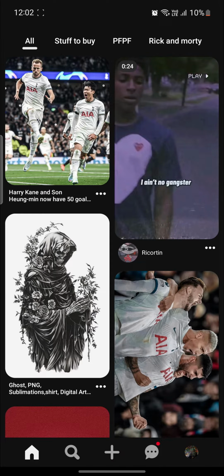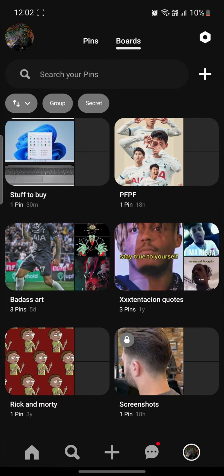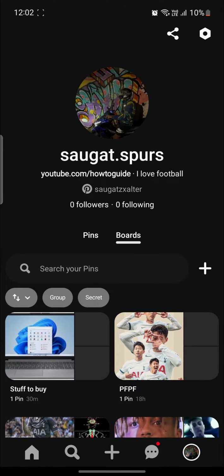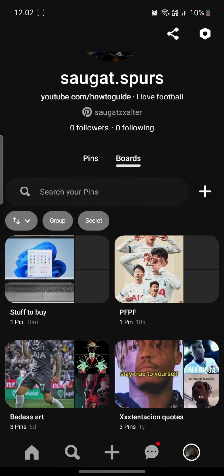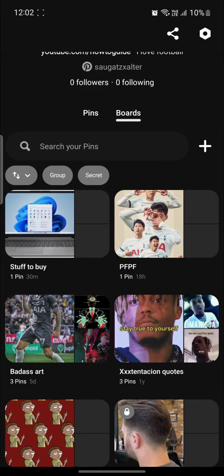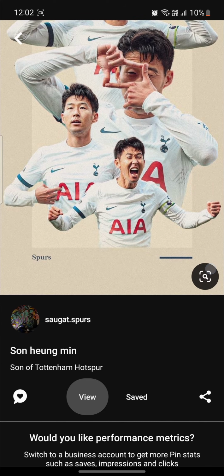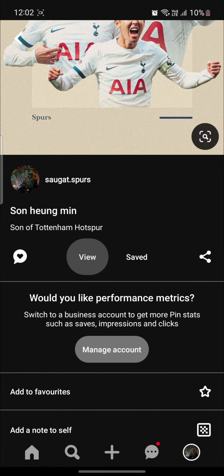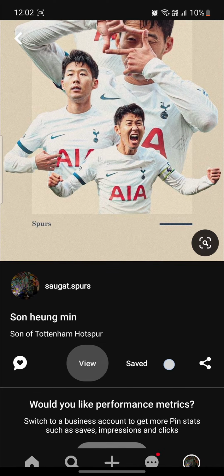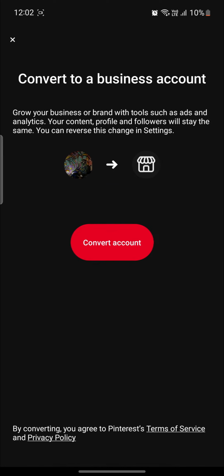Now what you need to do is switch to a professional account. Go to your profile on the bottom, tap on the top, and find your products. So you can see that these all are your products over here. If you want to see the performance or the views, you can go to manage account.